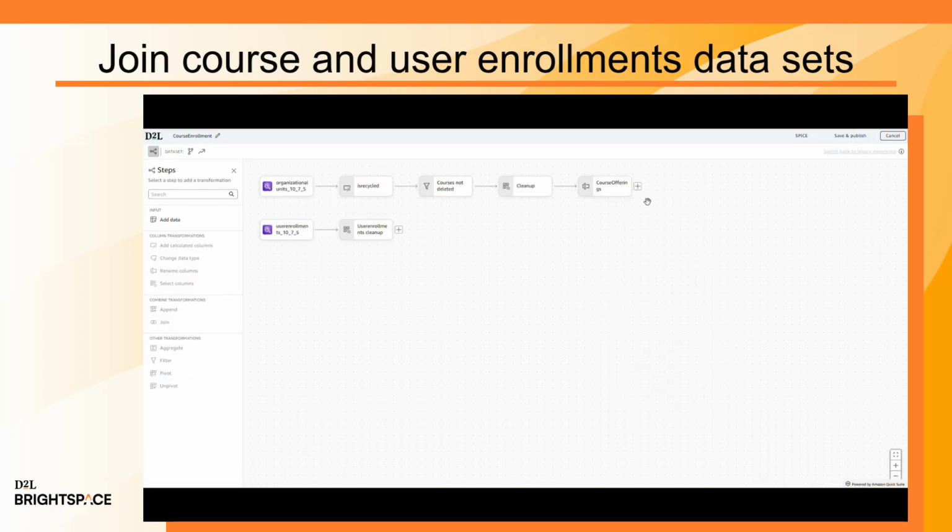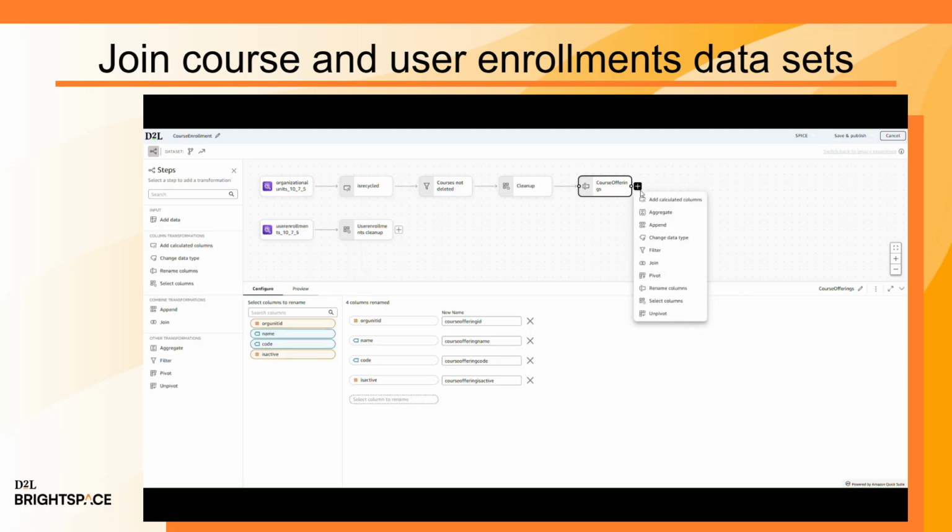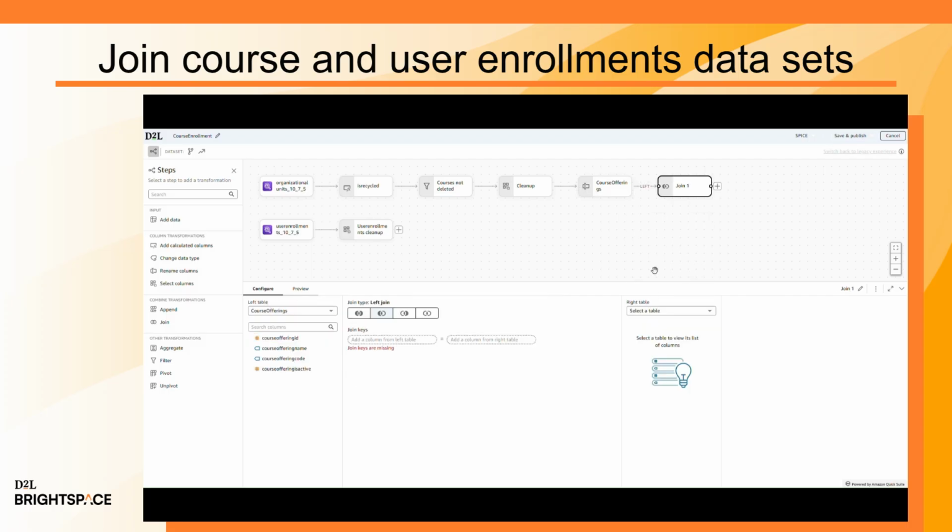To join the two datasets, click the plus icon on the canvas next to Course Offerings and choose Join. Then drag the connector to link it with the User Enrollments Cleanup step. Open the Join Configure panel. Under Join Keys, select Course Offering ID and Org Unit ID from both datasets.